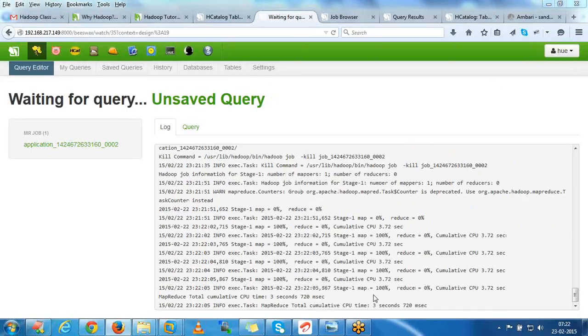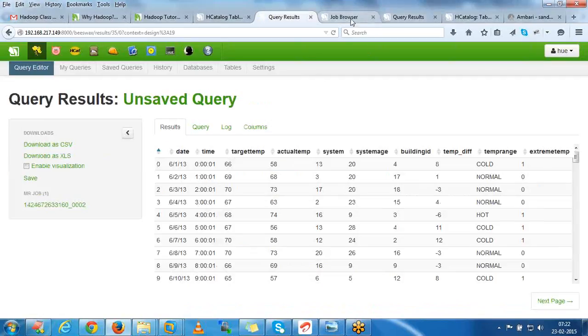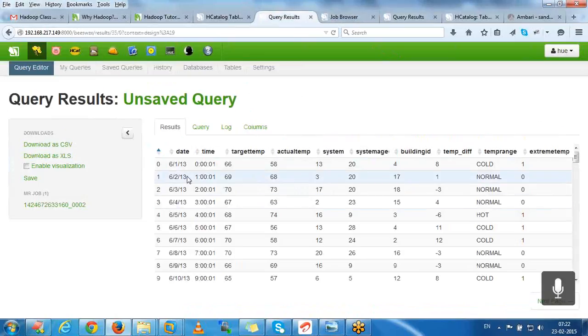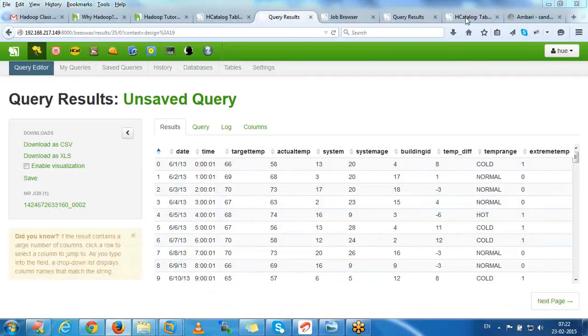So it is executing the query, and we check here. We can see the status of it is succeeded. So we can see the result. It will provide cold, normal or hot, based on the temperature difference. If it is less than the target temperature, it will be treated as cold, and based on some condition we can treat it as normal or hot. That kind of analysis, if you want, we can see.